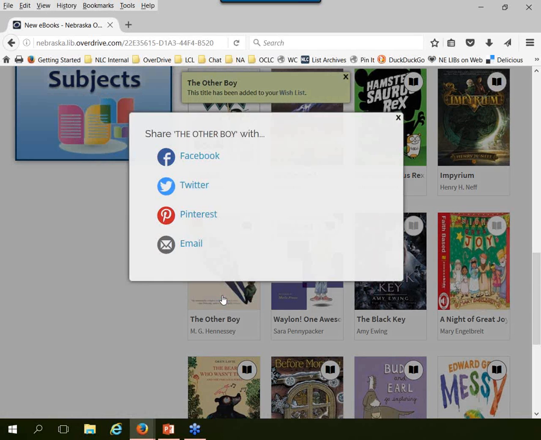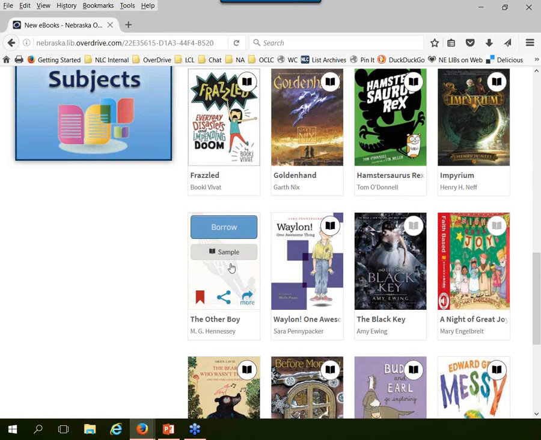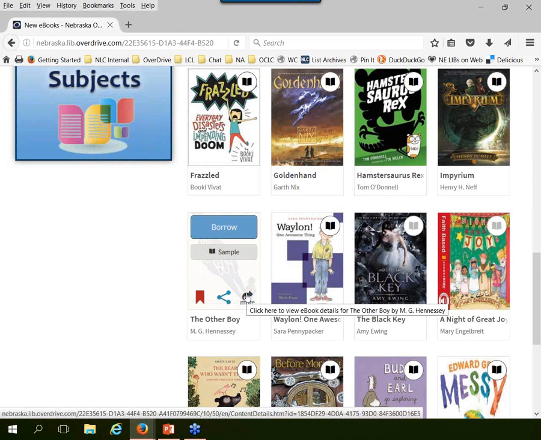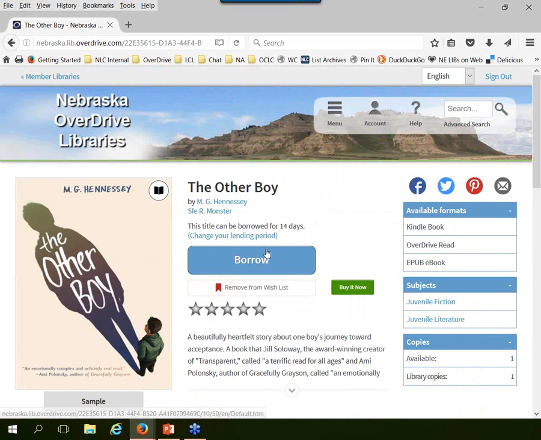You can share information about the book using social media. Sometimes I'll email the title of a book to a friend if I just want them to know, hey, this book's available, you might like it. If you like to post to social media like Facebook or Twitter about what you're reading, this is a good way to get that post started with information and a cover image of the book. If you want more information about the book, you can click on the More icon right here, and that will take you to the detailed record for the book.